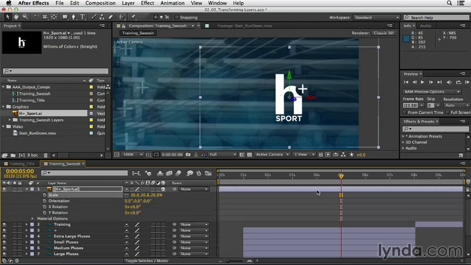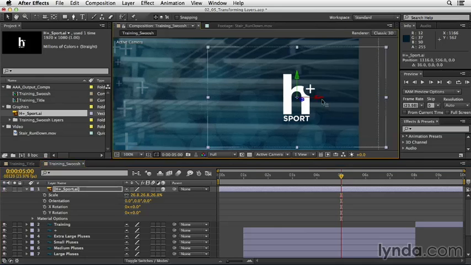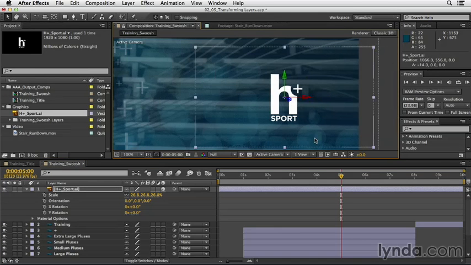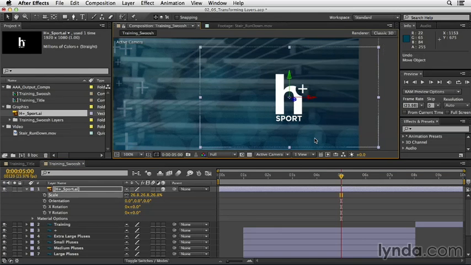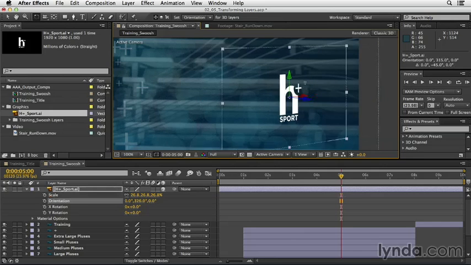So when I click on it, I've now made it a 3D layer, and I have these handles, Y, X, and Z. So if I click on X, it'll only move on the X axis. Let me undo that. Now, if I press W to grab my rotation tool, check this out. If I hover over top of the Y axis, and I just click and drag left or right, now it's going to rotate around in 3D space.